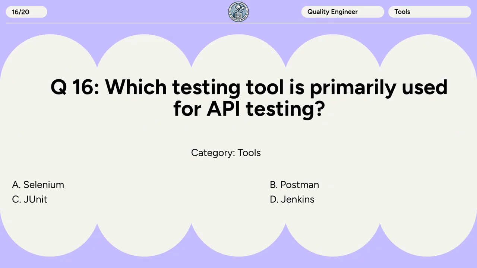Question 16. Which testing tool is primarily used for API testing? A. Selenium. B. Postman. C. JUnit. D. Jenkins.